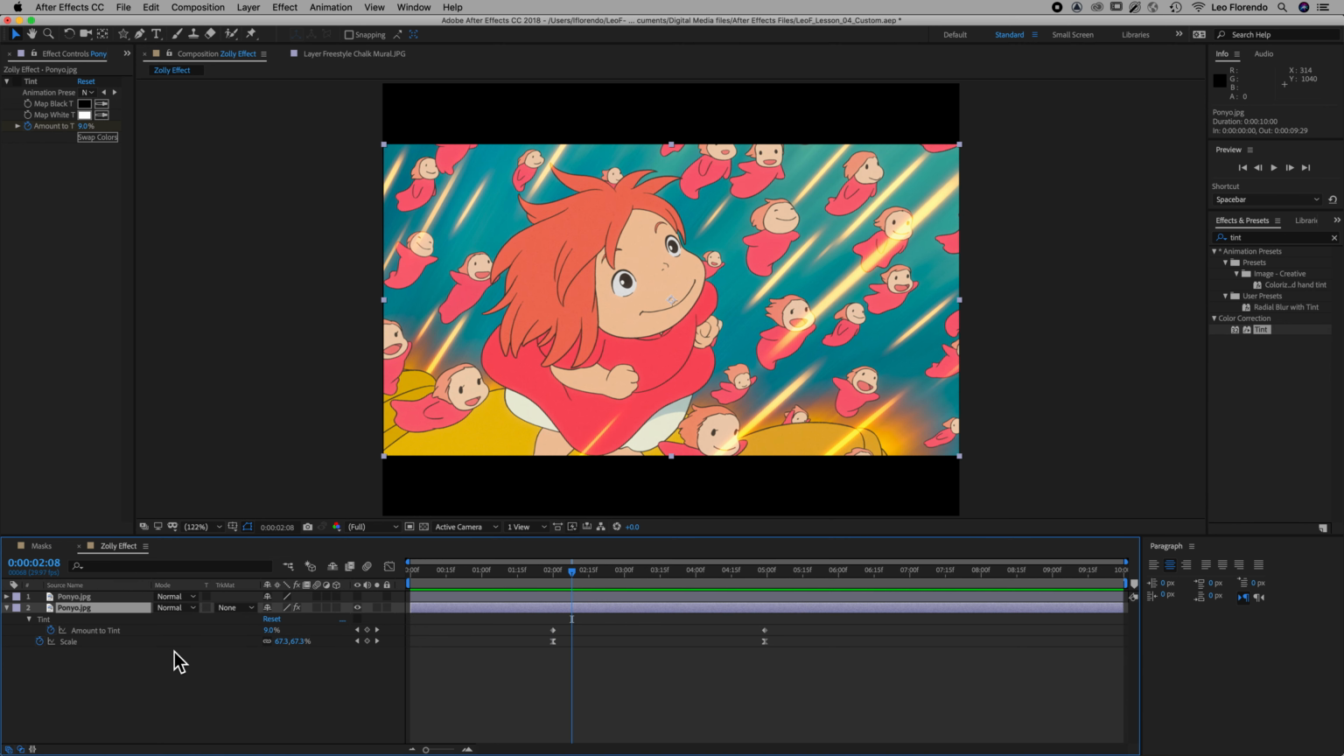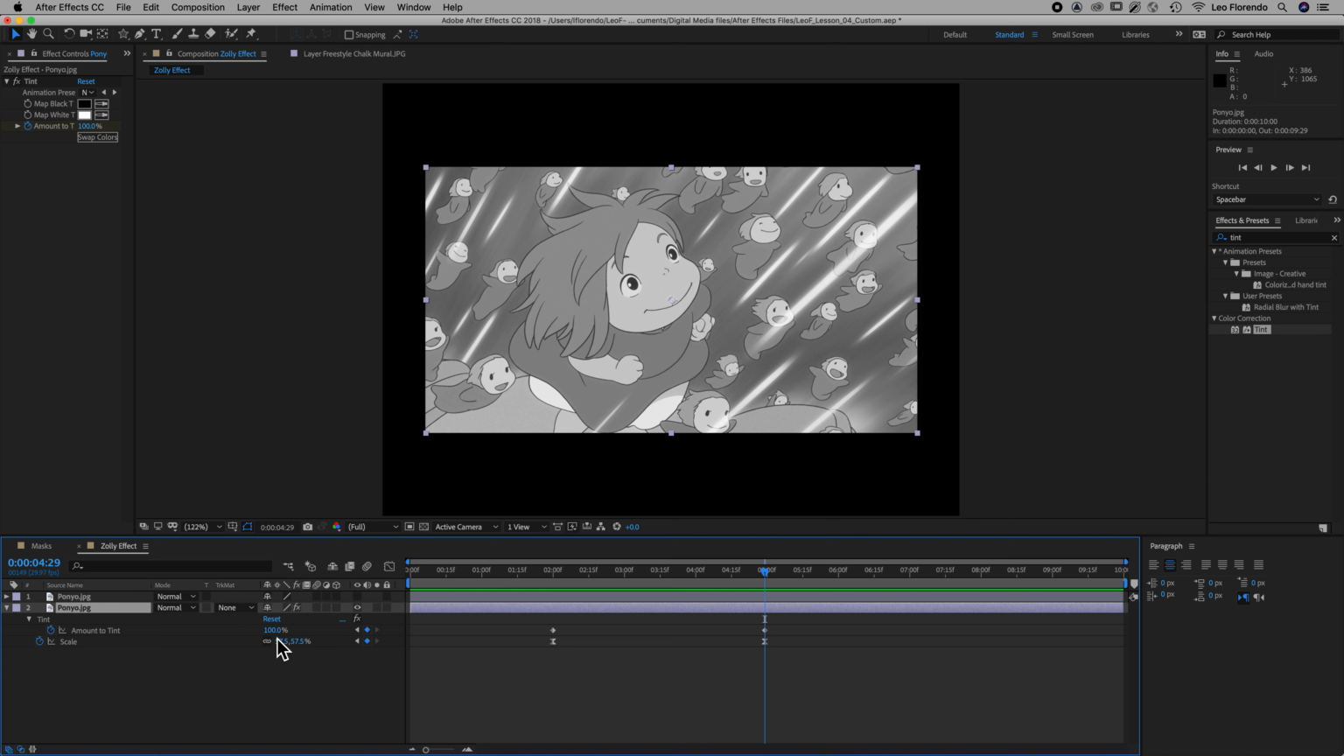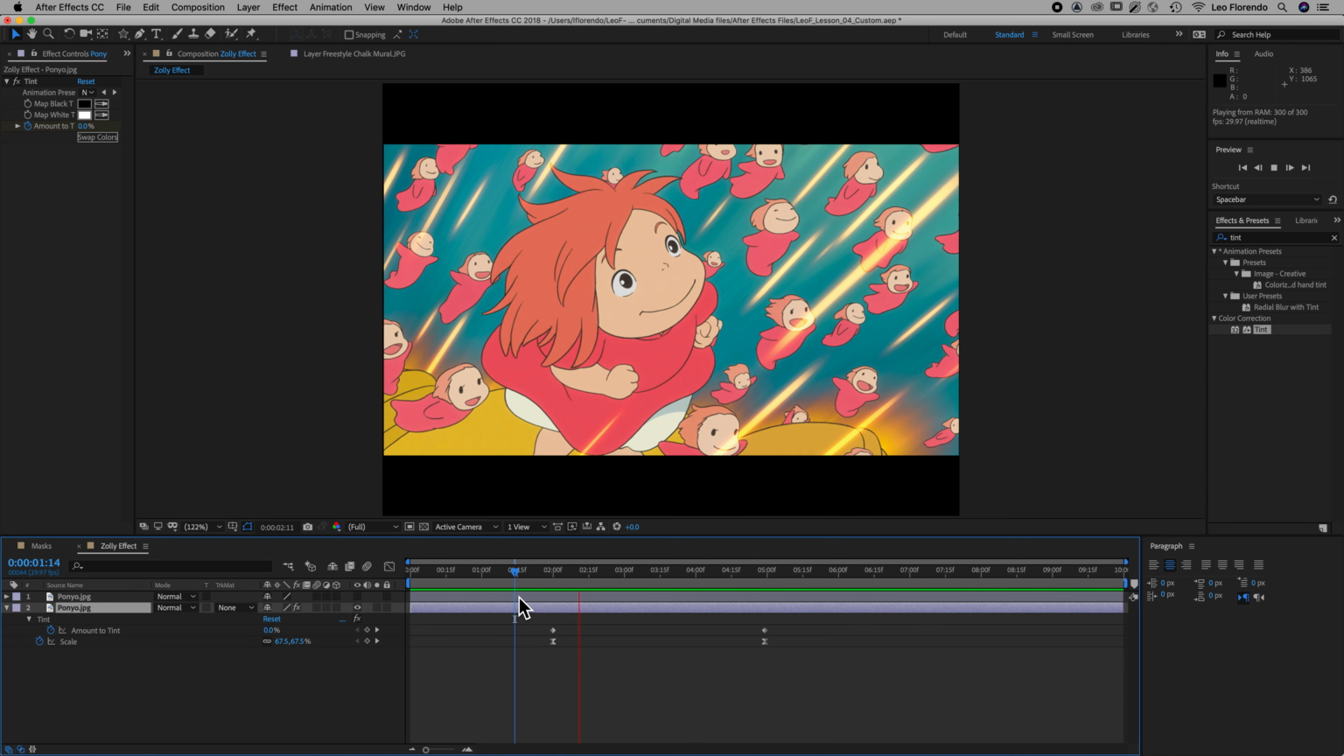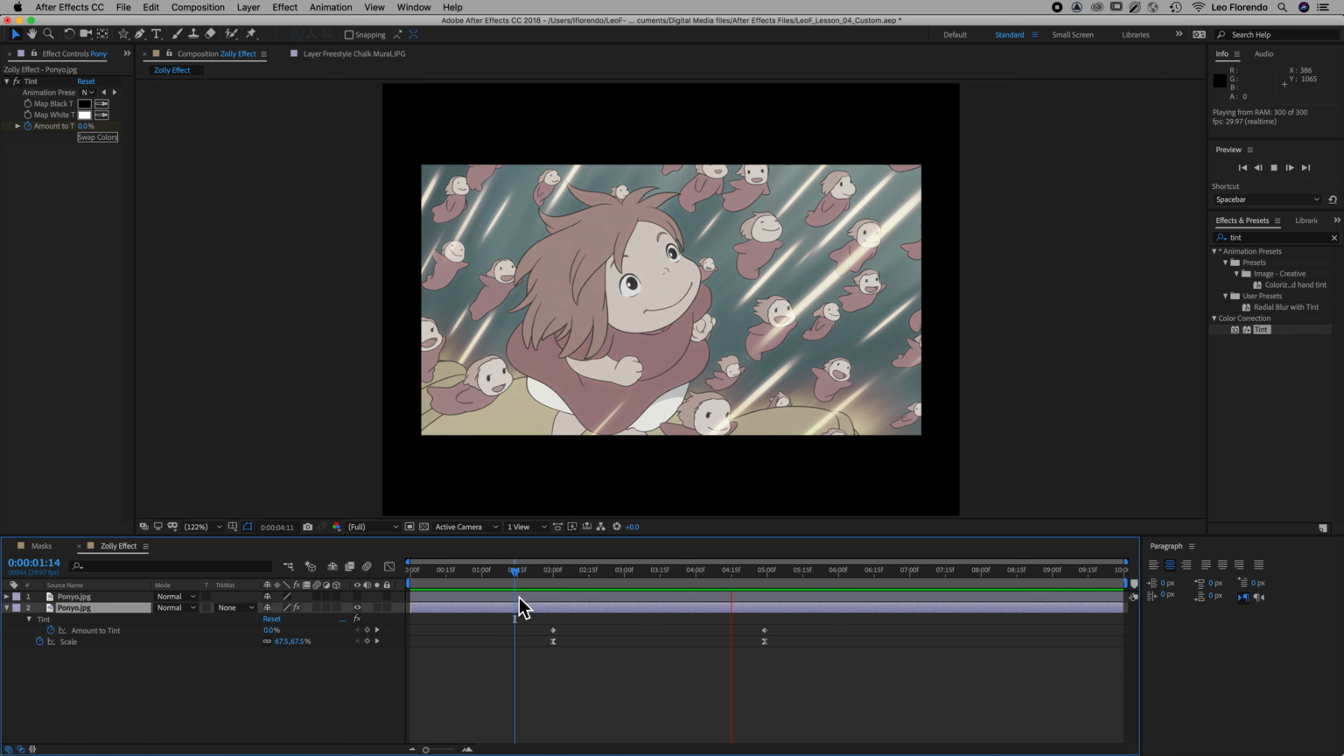And then I added some tint to it. So I took that layer and I added this tint effect. I'm going to turn on that tint effect. In the beginning here, the tint is 0, so there's no tint. And then here, the tint is 100%, so it becomes black and white essentially. So over time, it just gets smaller and changes to black and white.